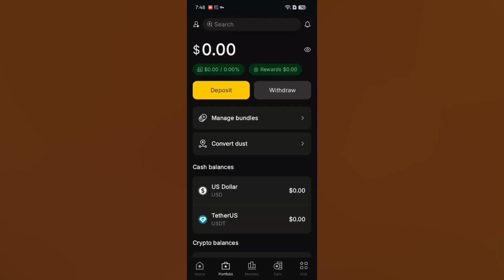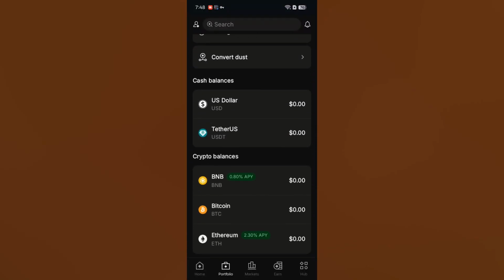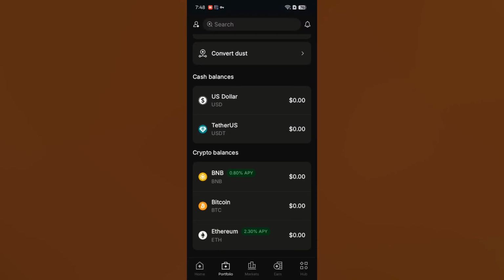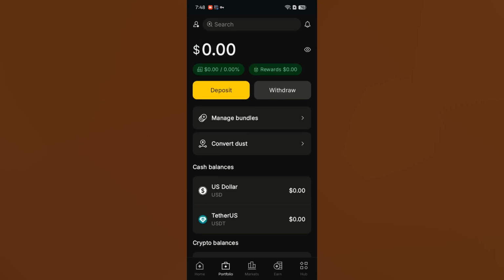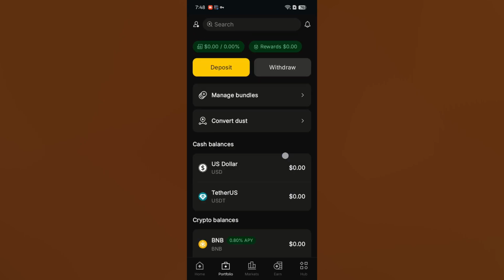Hi guys, I'll tell you in this video how to copy an XRP wallet address in the Binance app. So first of all, you open the Binance app on your mobile phone. When you open it, this page will open.